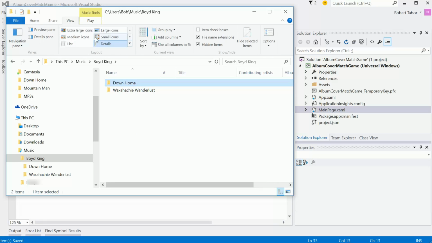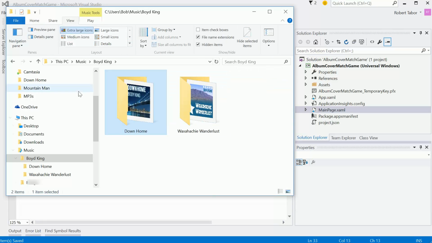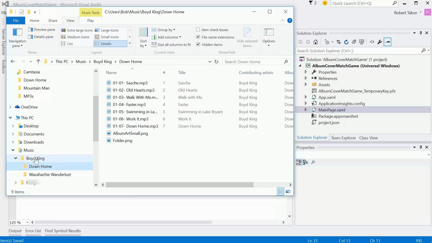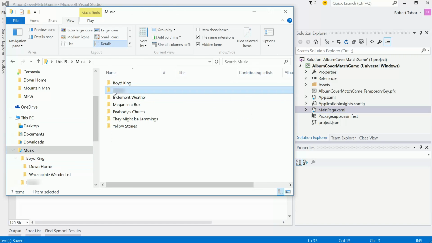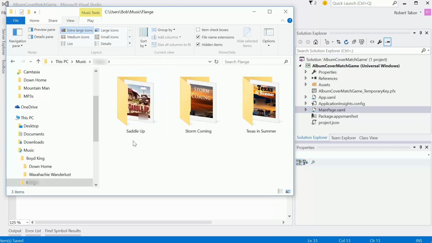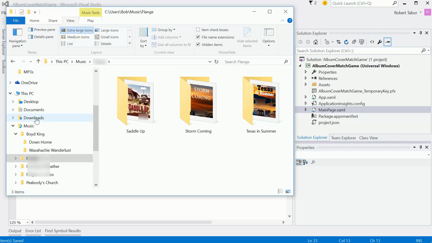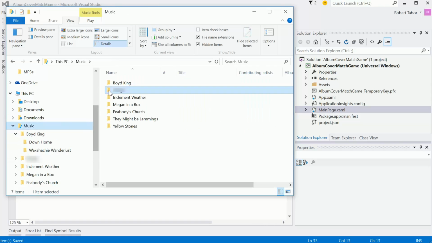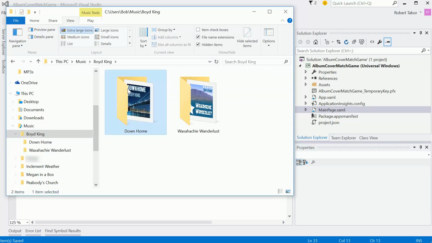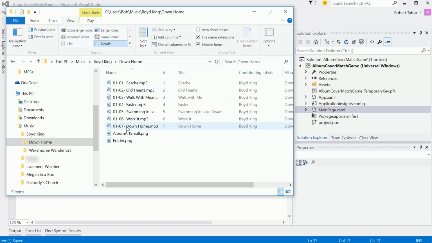So actually, if you go to View and Extra Large Icons, you can see some of the cover art that he created for me. And so these albums' cover art will be displayed for a given random song that's selected from the list of all my songs. But what I want to do is be able to iterate through all the folders inside of my music library and grab out a list of all the individual MP3s, not the PNGs. MP3 files are all we're going to work with.